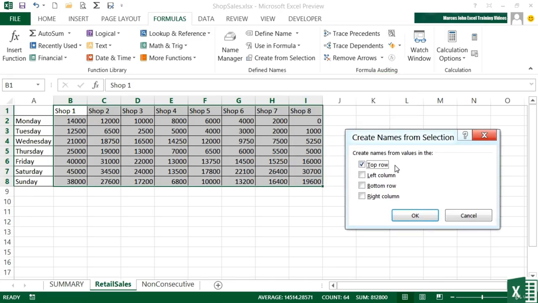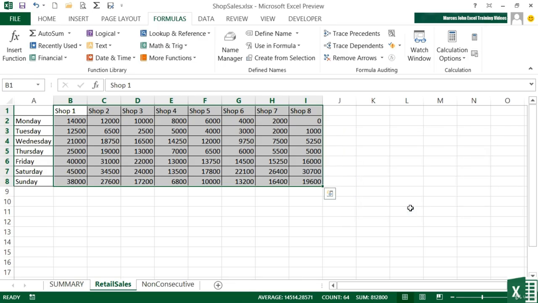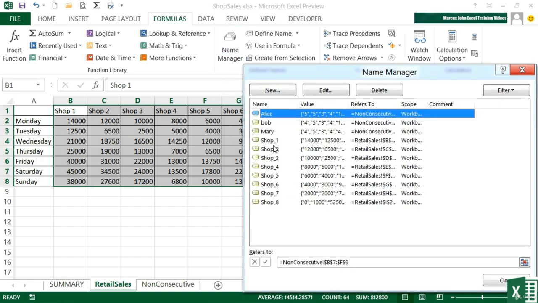If, however, you wanted to use the left column or the bottom row or the right column, if that's where your labels were, then that's achievable too by moving this tick. Well, mine are in the top row, that's fine. Okay. Now, to all outward appearances, it would appear nothing has happened, but if you look in the name manager, you now have shop 1, 2, 3, 4, 5, 6, 7, 8. Notice that although our cells contained shop space 1, the named range is shop underscore 1, shop underscore 2, shop underscore 3. So that's a quick way there of creating a number of named ranges that we can then use in our summary.